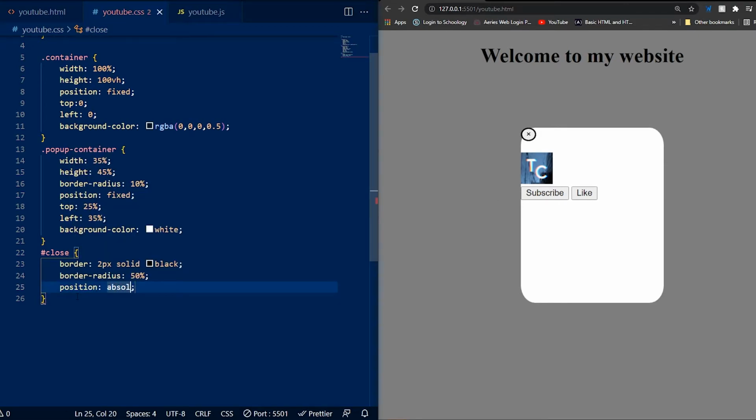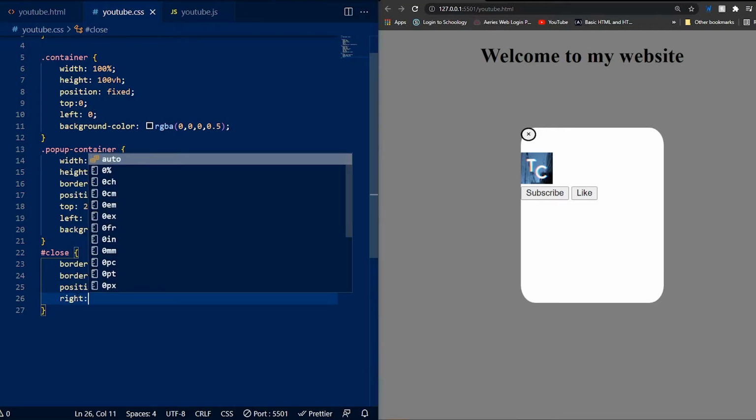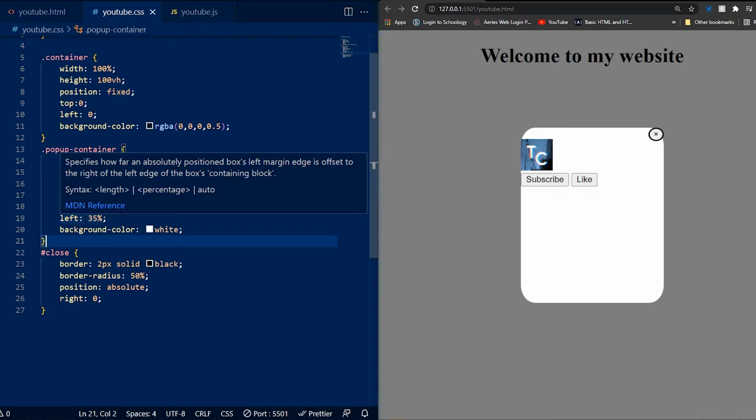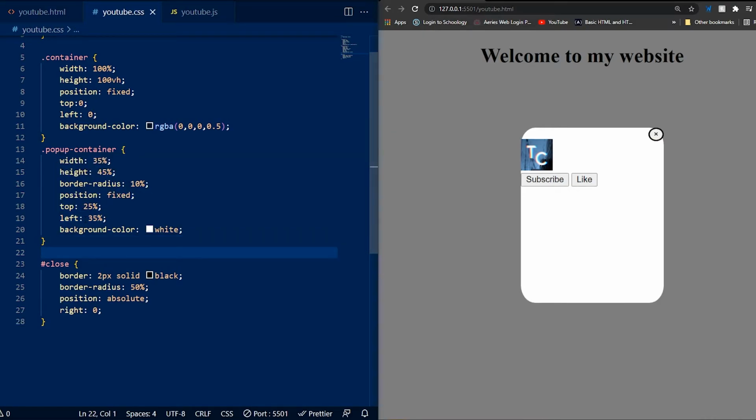Position, we have to do absolute, and let's do right 0, so it goes to the right here. You guys can play with it, whatever you want to do. You can literally customize it in any way you like. So that's the close button, and we're going to code it in the JavaScript part so that if you press close, it closes.